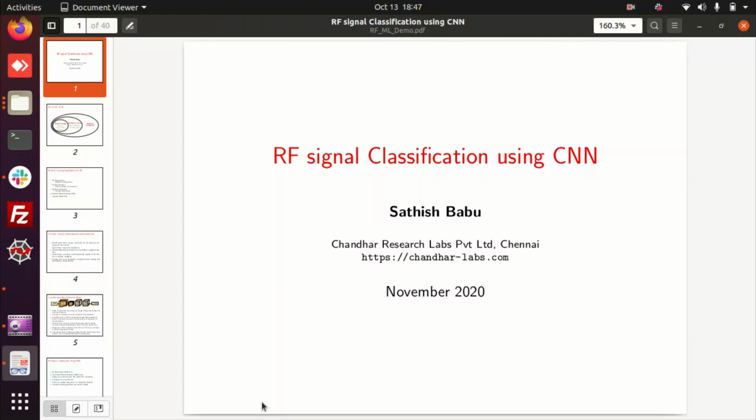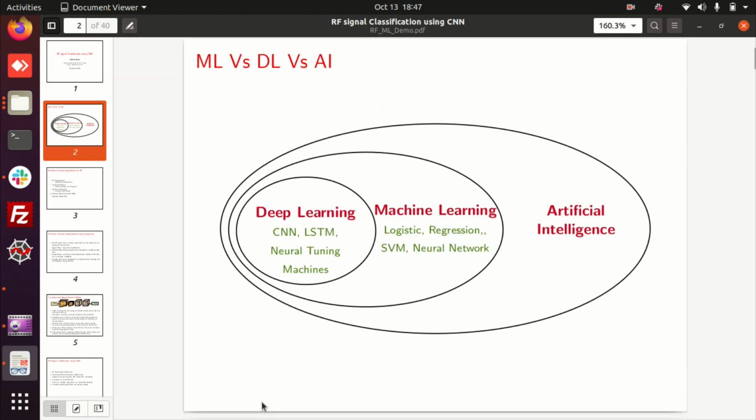Today we are going to see a small presentation on RF signal classification using CNN. So we will be discussing the basics of CNN, and how to perform the RF signal classification using CNN. So, first slide.